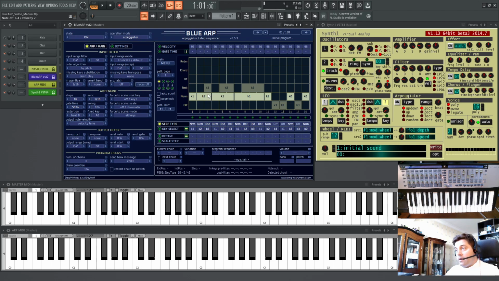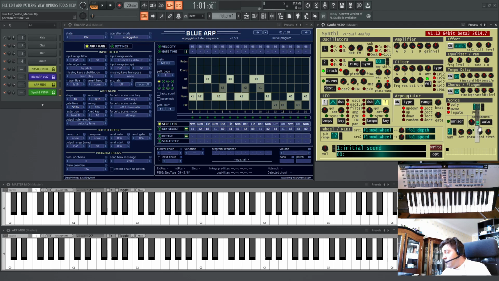Then I think the tie step type is the most tricky here, and it's designed to create kind of glides between the notes. But to make it work, we need to set up our synth properly, and I'll try to do this. I need to set it to legato, set portamento to automatic, and some non-zero value. So basically what it does is when I press consecutive notes, like note A, keep it pressed, then press note B and release note A, so my notes intersect in time this way, not this way with gaps, but this way when they intersect.